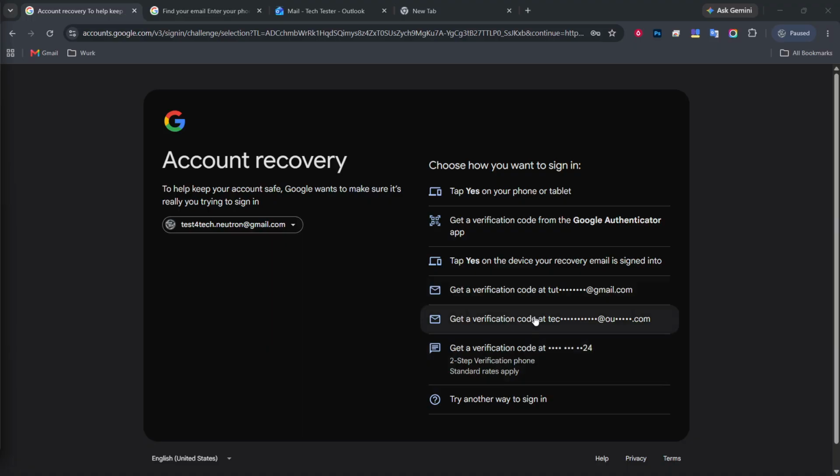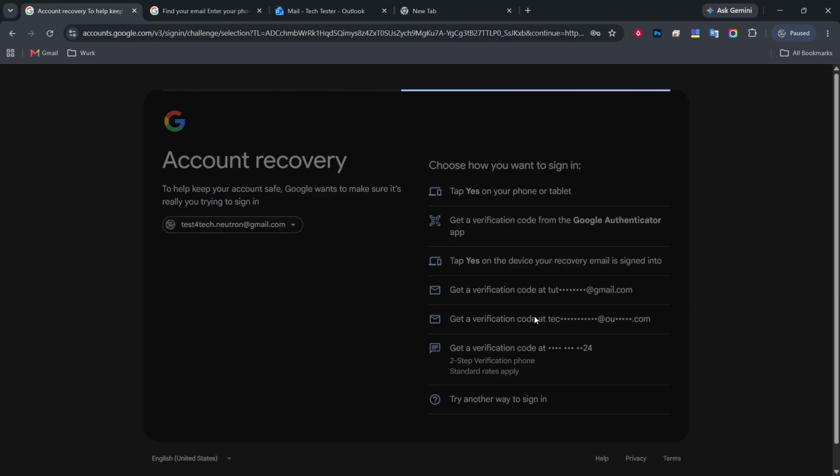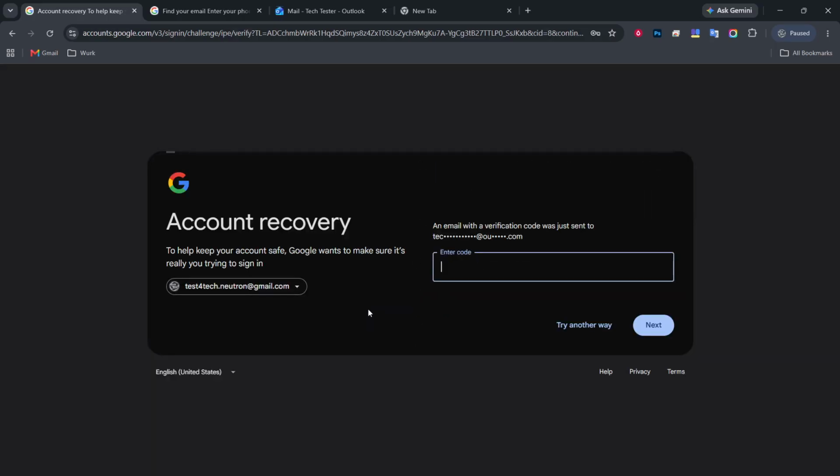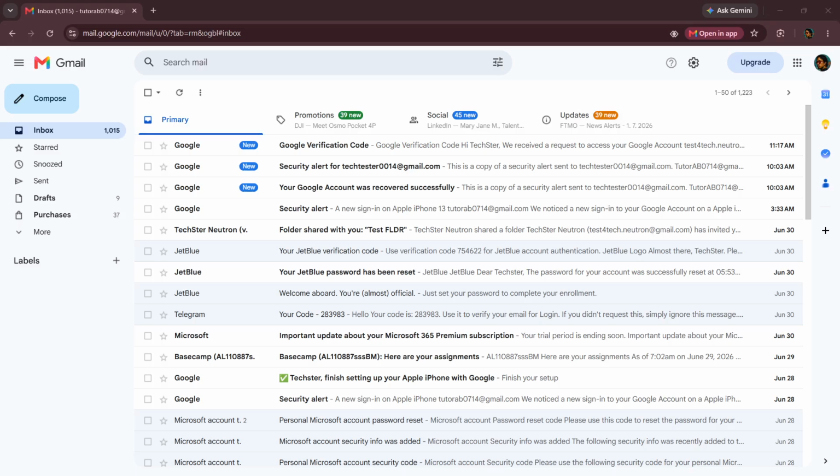Alternatively, if you choose your recovery email, check your inbox for a verification email from Google. Click on the link provided in that email to proceed. This is another effective way to verify your identity. It ensures that the recovery process is secure and that only you can access your account.